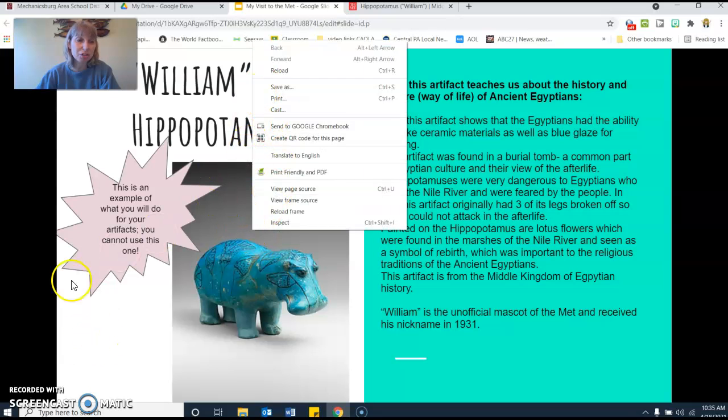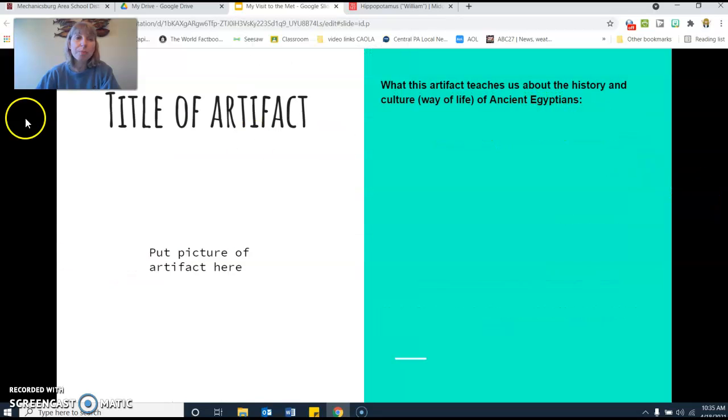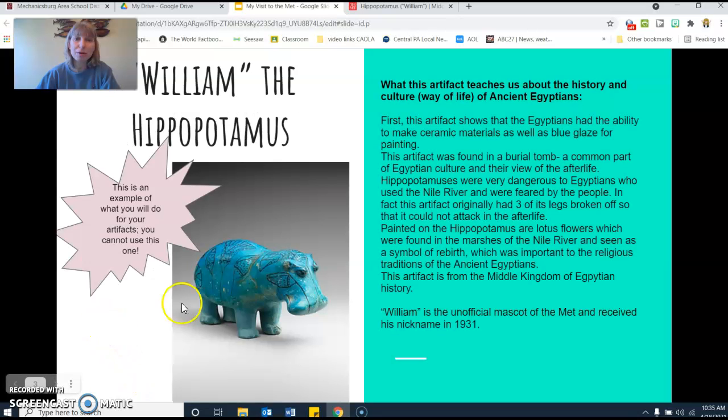You'll hit the paste image. Or you can save it to your computer and then insert it that way. Oops, over here, I need to go back. There you go. Over here, you are going to write in your own words. That's a key thing here. What does this artifact teach us about the history and way of life of the ancient Egyptians?